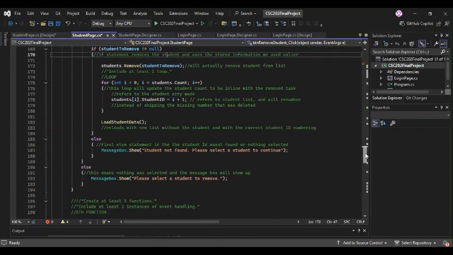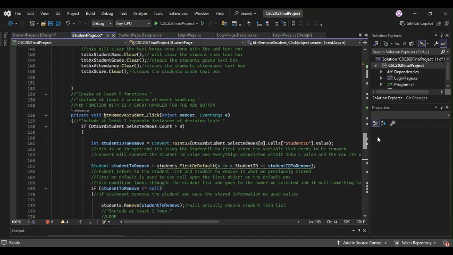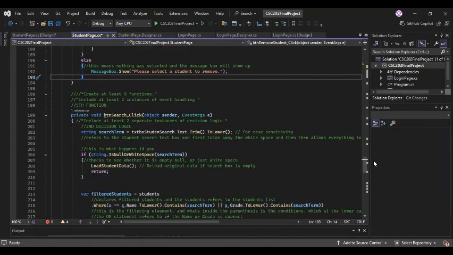If the student wasn't found, so if the ID doesn't match and we put like 10 or 12 or 24 or 48, we don't have those numbers right now, it will come back student not found. If nothing was selected, then this message box is going to show up saying please select a student to remove. So that's my decision logic here.